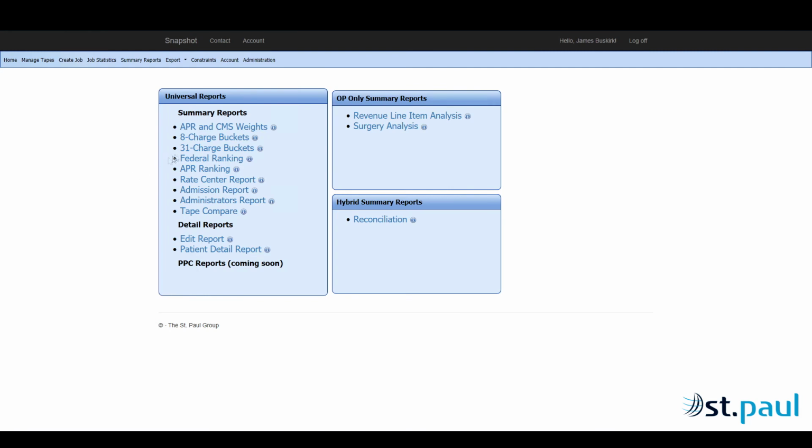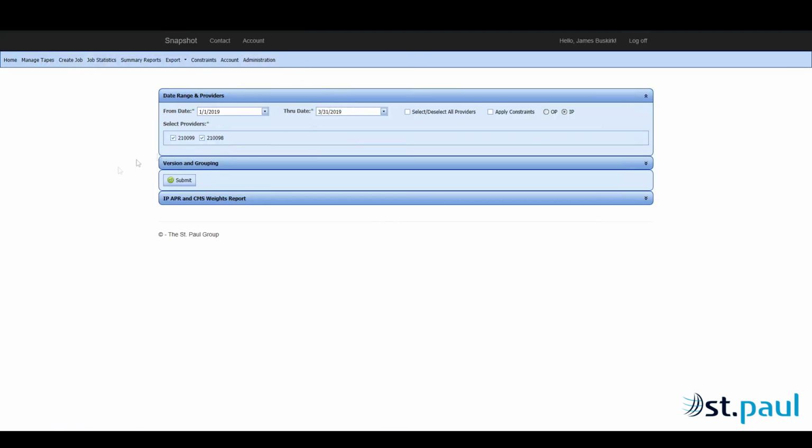Now we're back in the Summary Reports area, and I'm again going to click on the APR and CMS weights report. For this CMI report, I'm going to select 1 month and both providers. Up here at the Apply Constraints checkbox, you can hover over it to see what constraints are in play. You're not forced to use these constraints here unless you check the box, which I will.